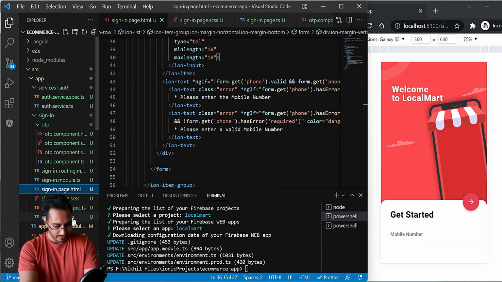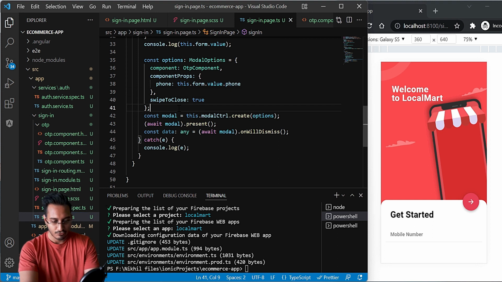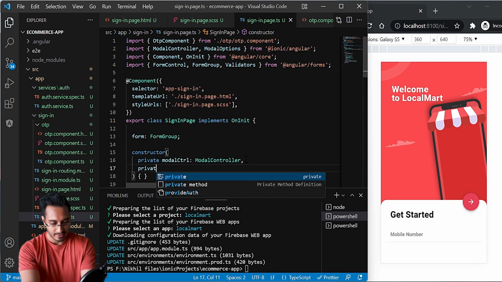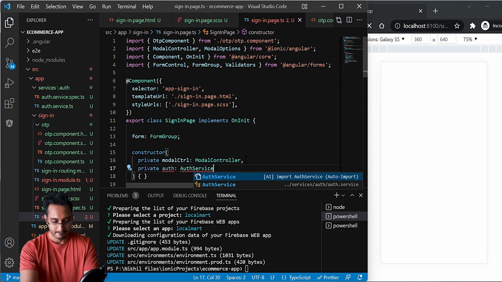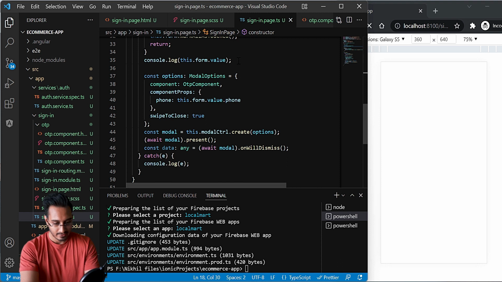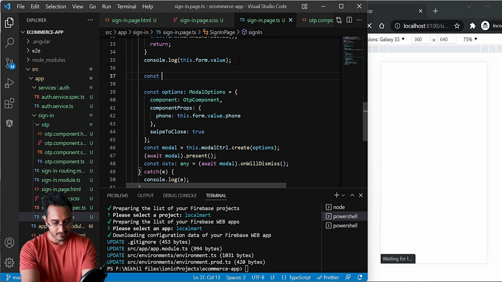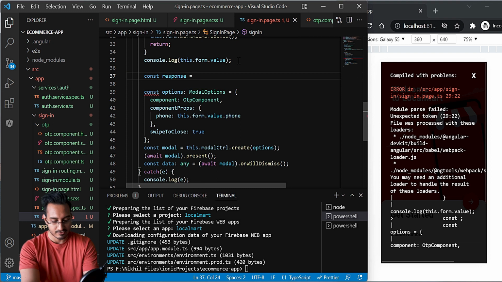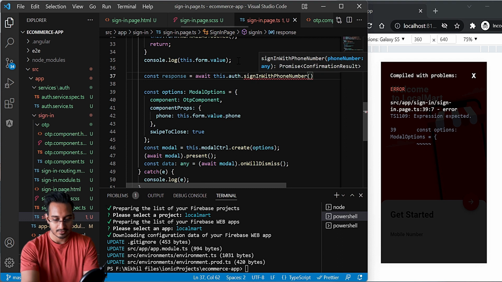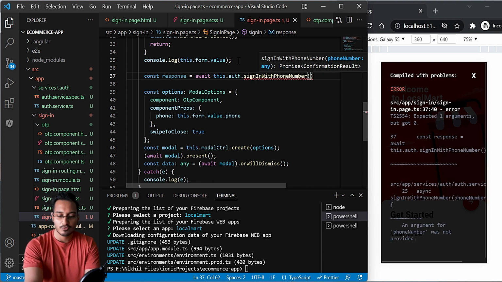Just the thing that I need out here in the TypeScript, before opening the modal, we need to implement our auth service, and for that I need to inject it out here. So private auth service, and import it out. Once imported, you're good to use it out here. Before all of it out here, you can use it up simply. Constant response will be equals to await this.auth.signInWithPhoneNumber. And we need to pass out here the phone number, but we cannot pass directly the phone number. We have to pass the country code also directly with the phone number.